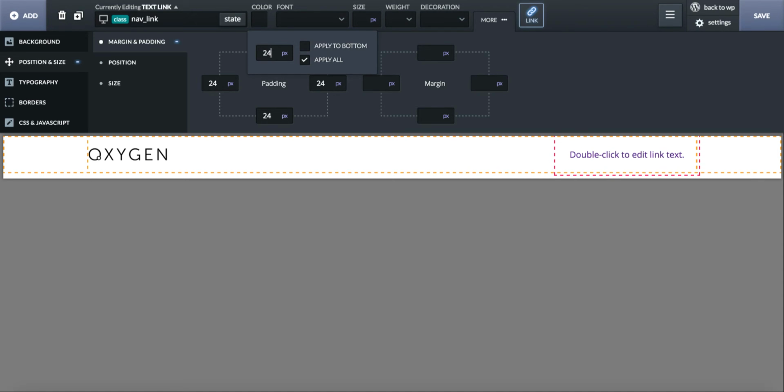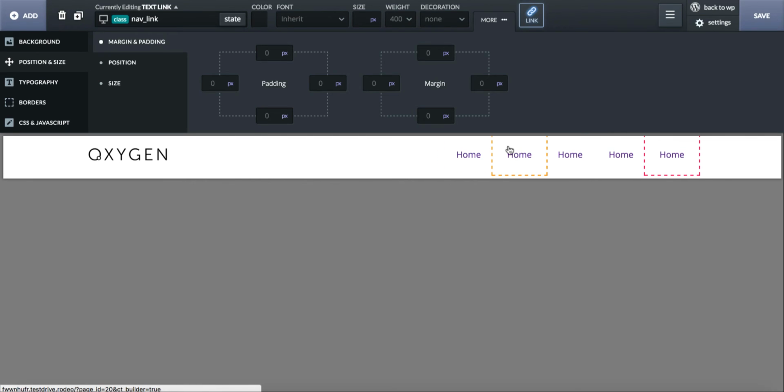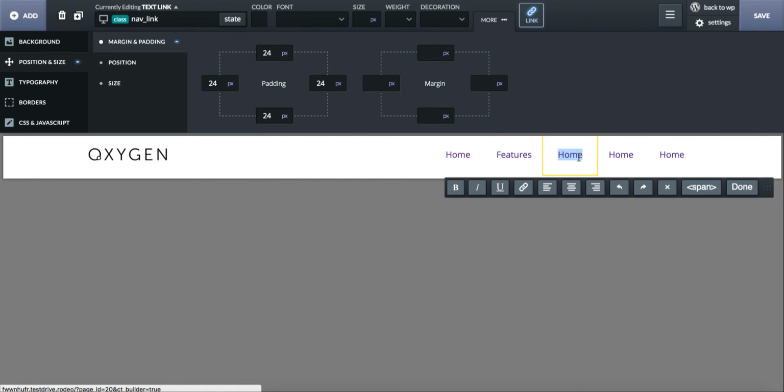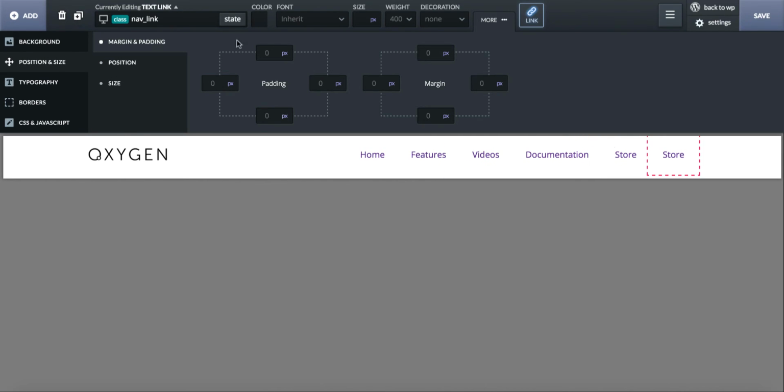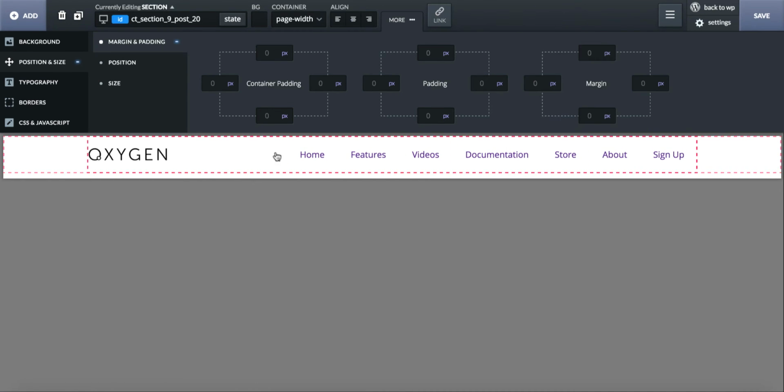Okay, right there, as you can see, the nav bar changes size when we add that extra pixel of padding, so we won't do it. There we go, 24 pixels on all sides is perfect. I'll just call this home, and then duplicate it a few times. Okay, so here are our navbar links.